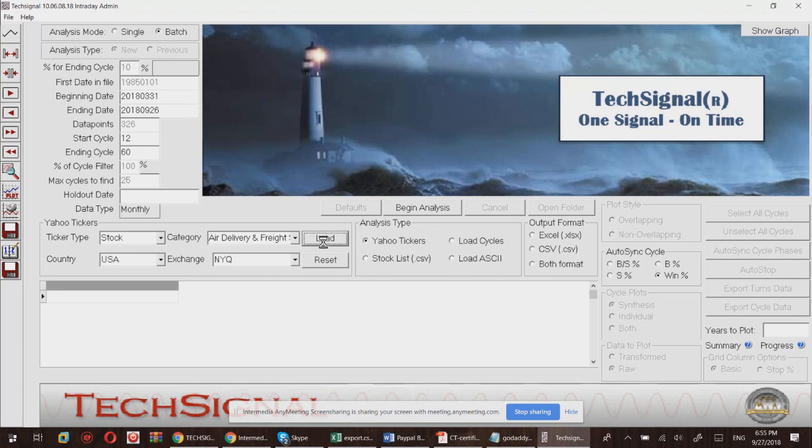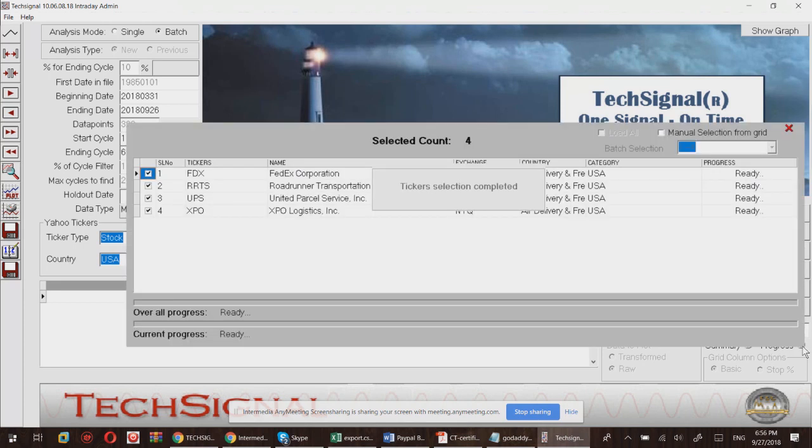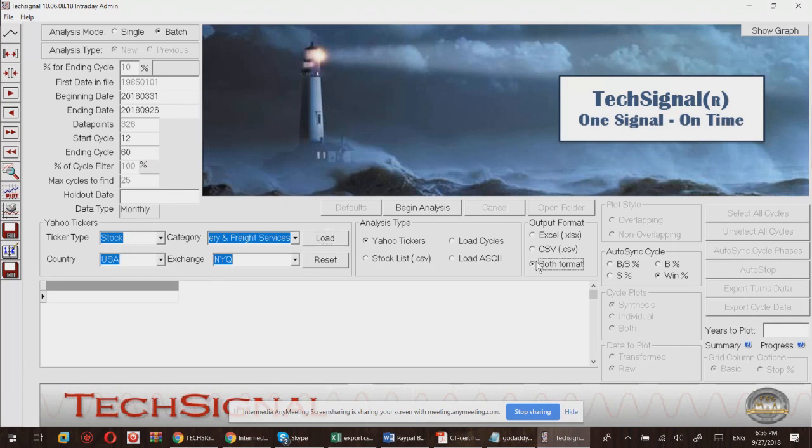So it processes a load by clicking load. Here we go. And we'll be able to see momentarily by hovering over the progress. We have selected 4 symbols: FedEx, Roadrunner, UPS, XPO Logistics. Okay, so in this case, we're going to simply start the analysis by selecting both formats, Excel and CSV for outputs. This is something I do by habit.